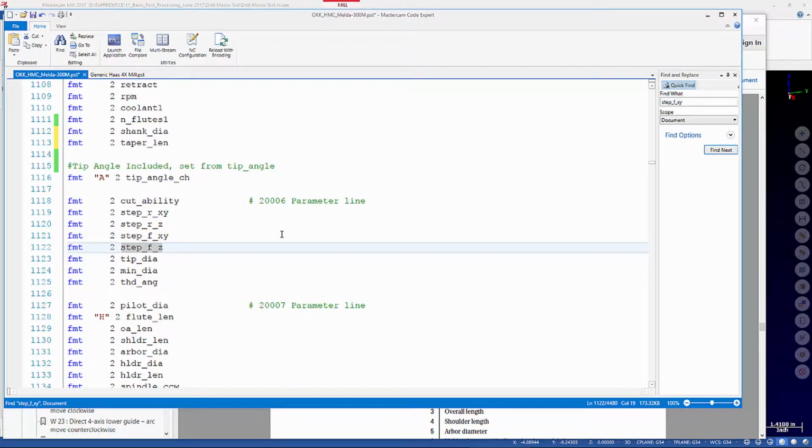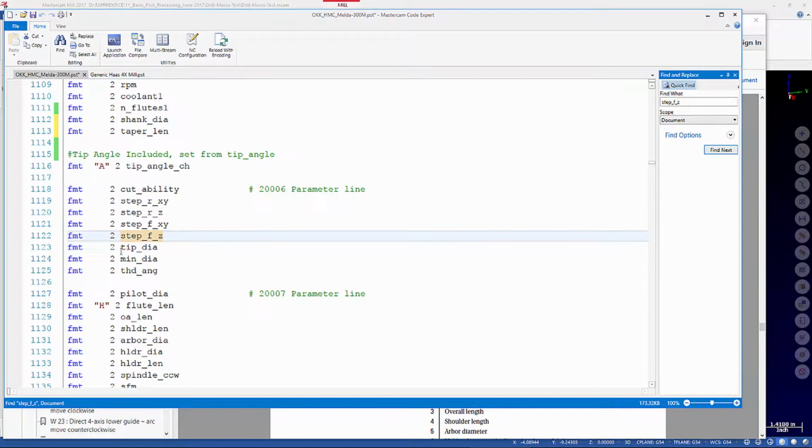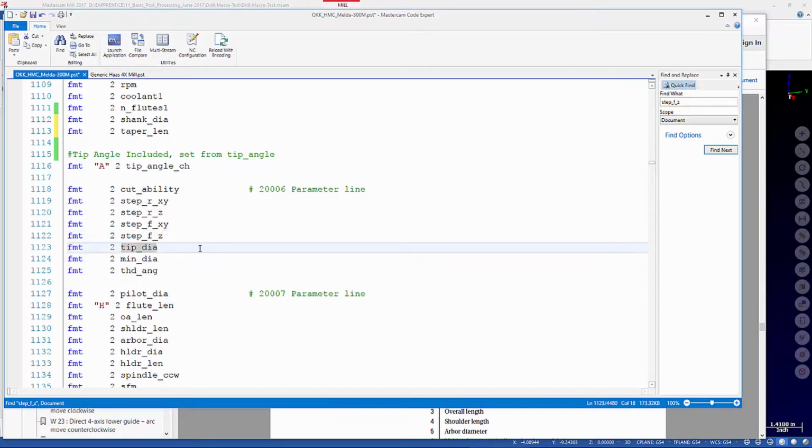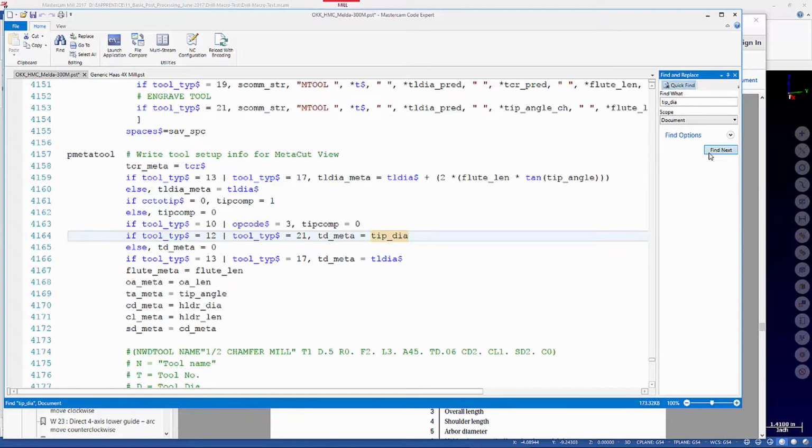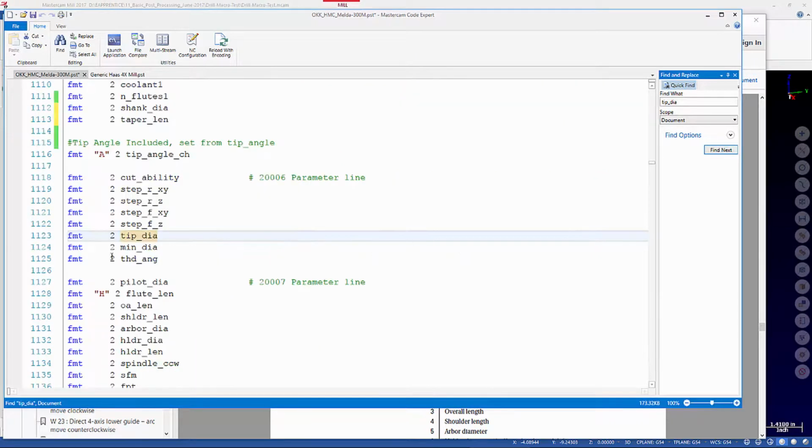Step FXY is not used. Step F_Z is not used. Oh, tip diameter is used. So here in P meta tool, TD_meta equals tip diameter. Okay, so if you happen to have the meta tools backplot utility, now, yeah, exactly. They don't use them, but they have them available for use. So here's tip diameter. That's one that is used.